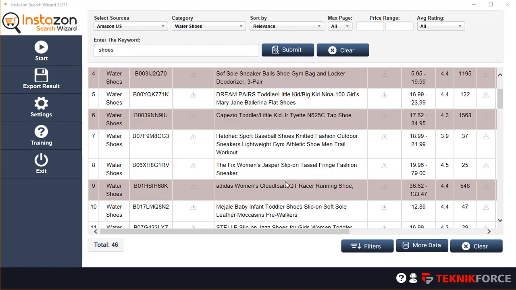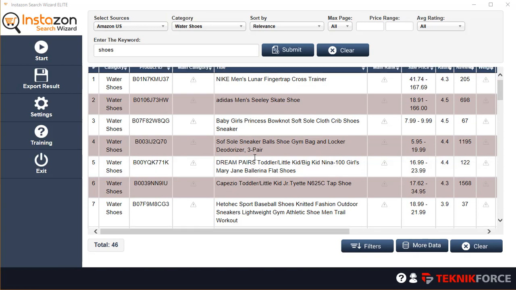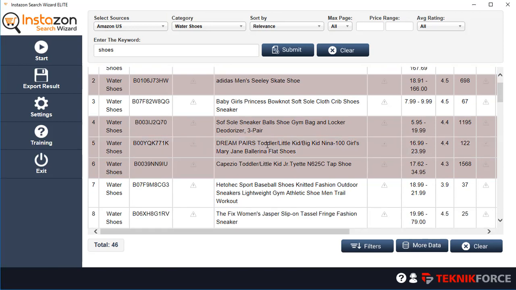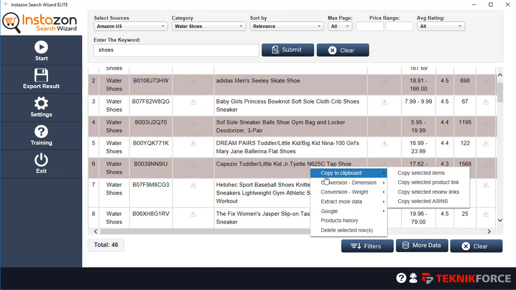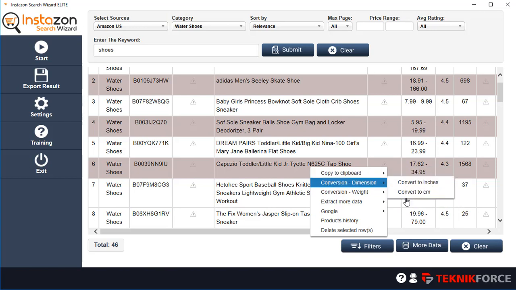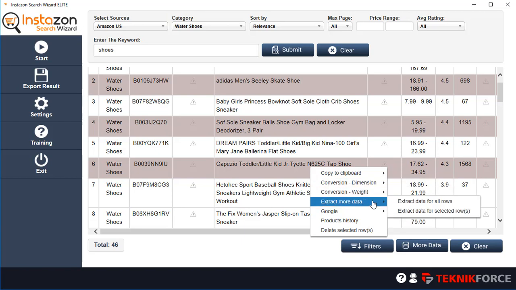The data will be shown according to the amount of data you've requested, and you can select or deselect any row by just clicking on it. Then you can right click, and there are some options. You can copy to the clipboard. If you want to copy any row to the clipboard, you can do that. You can copy any single cell also. You can convert dimensions, you can convert weights, or you can extract more data.